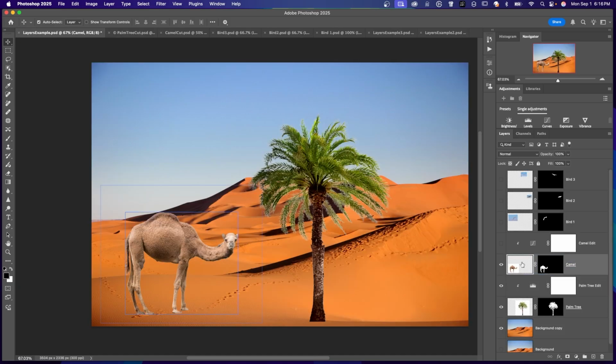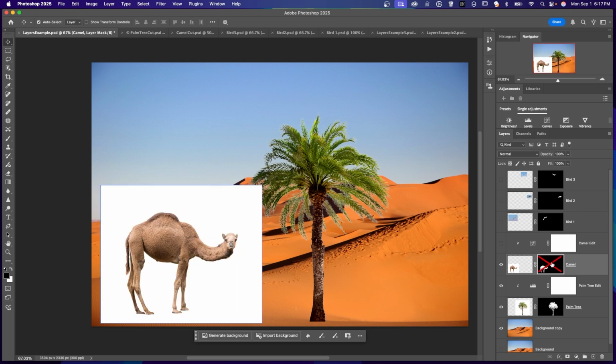So each layer has a couple of thumbnails. I have my thumbnail, which has the camel on it. I have the mask, the layer mask. I can turn off my layer mask, Shift-click on the layer mask. And that is how much I had to resize that original image that I put in here. I had to size it down.